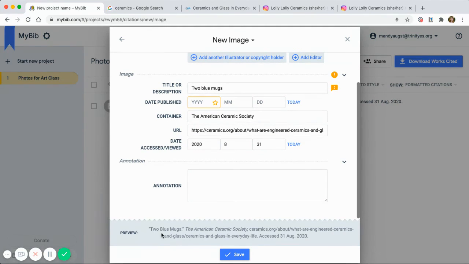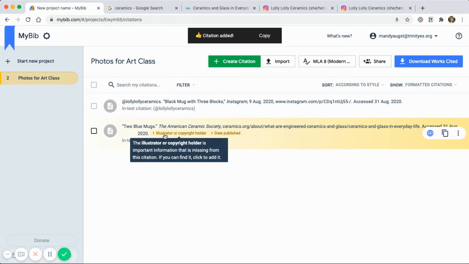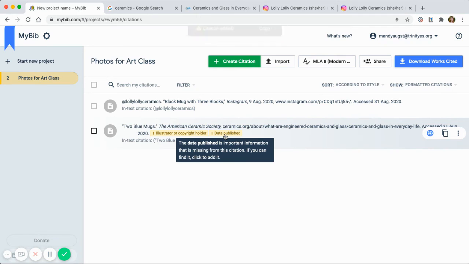So I go down to the preview and I see 2 blue mugs, the American Ceramic Society, the URL where I found it, and the date of most recent access. That's the only information I have, but that's what I'm going to include, and that's all I'm going to include. Now, MyBib will try to help me out, and they'll say, hey, you don't have a copyright holder listed, you don't have a date published. But that's okay, because that information I don't have, and I just have to leave it blank.